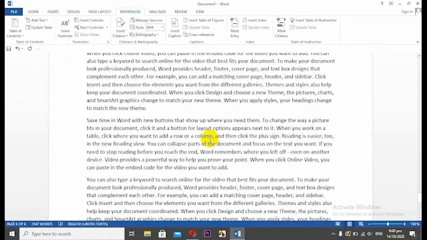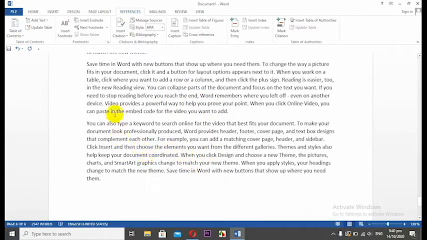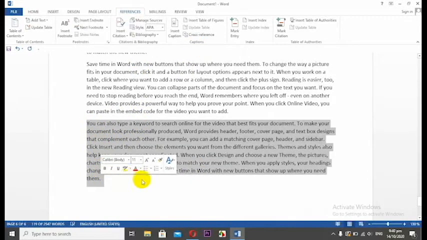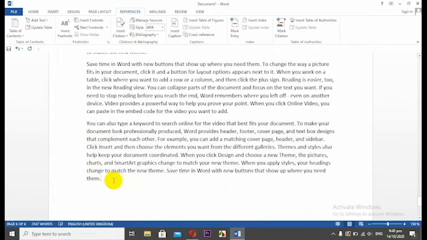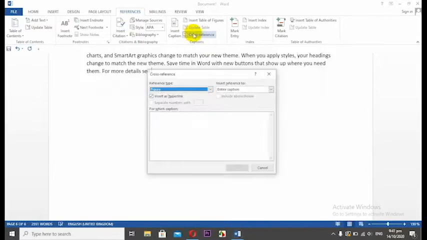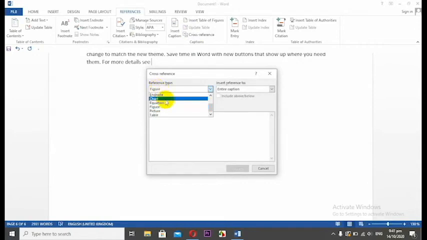If we need any cross-reference regarding these pictures, these charts, say this paragraph is written about the picture, chart number 4, we can insert a cross-reference in this paragraph. In case we write something, for more details, see. Now I'll insert a cross-reference here. Go to cross-reference. Here we will take chart.